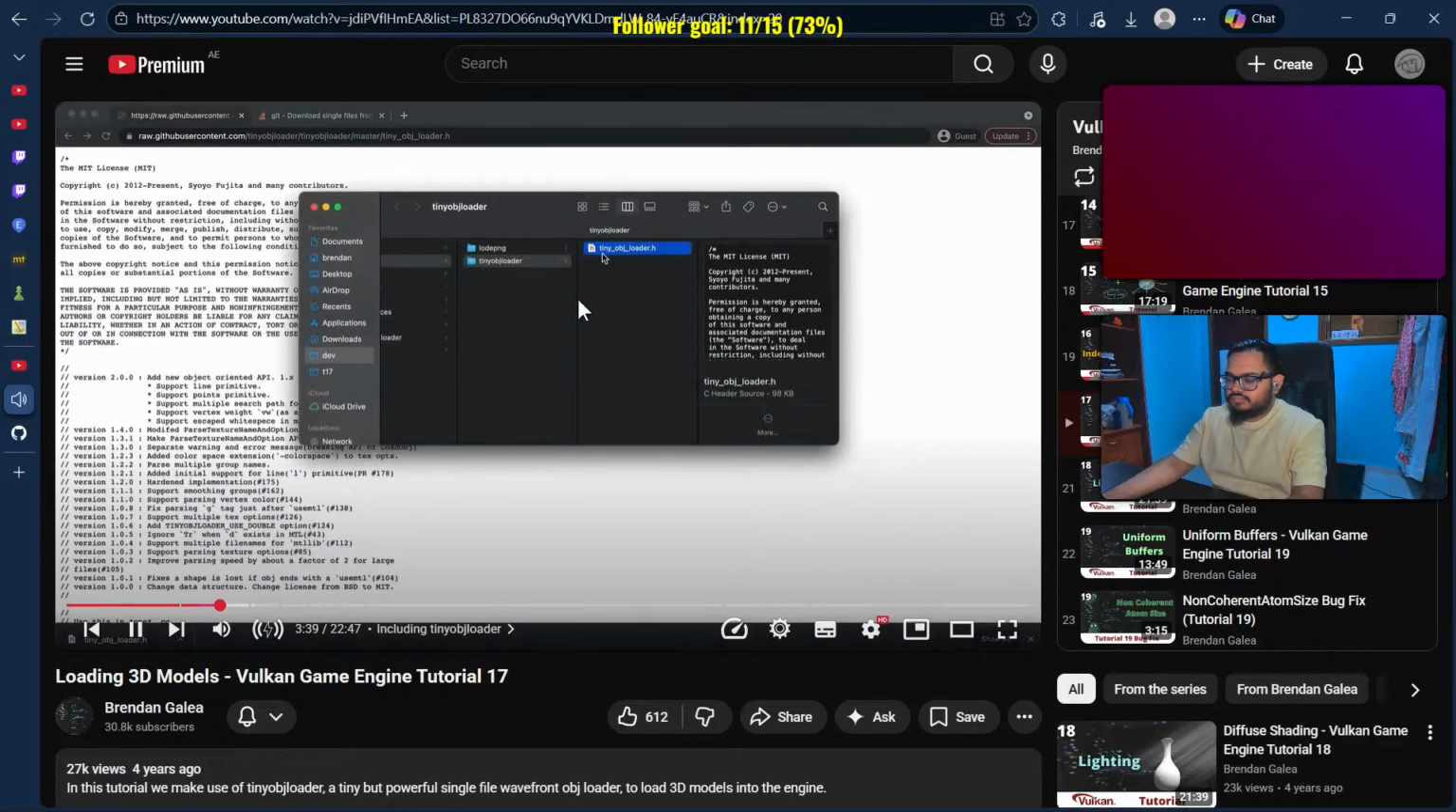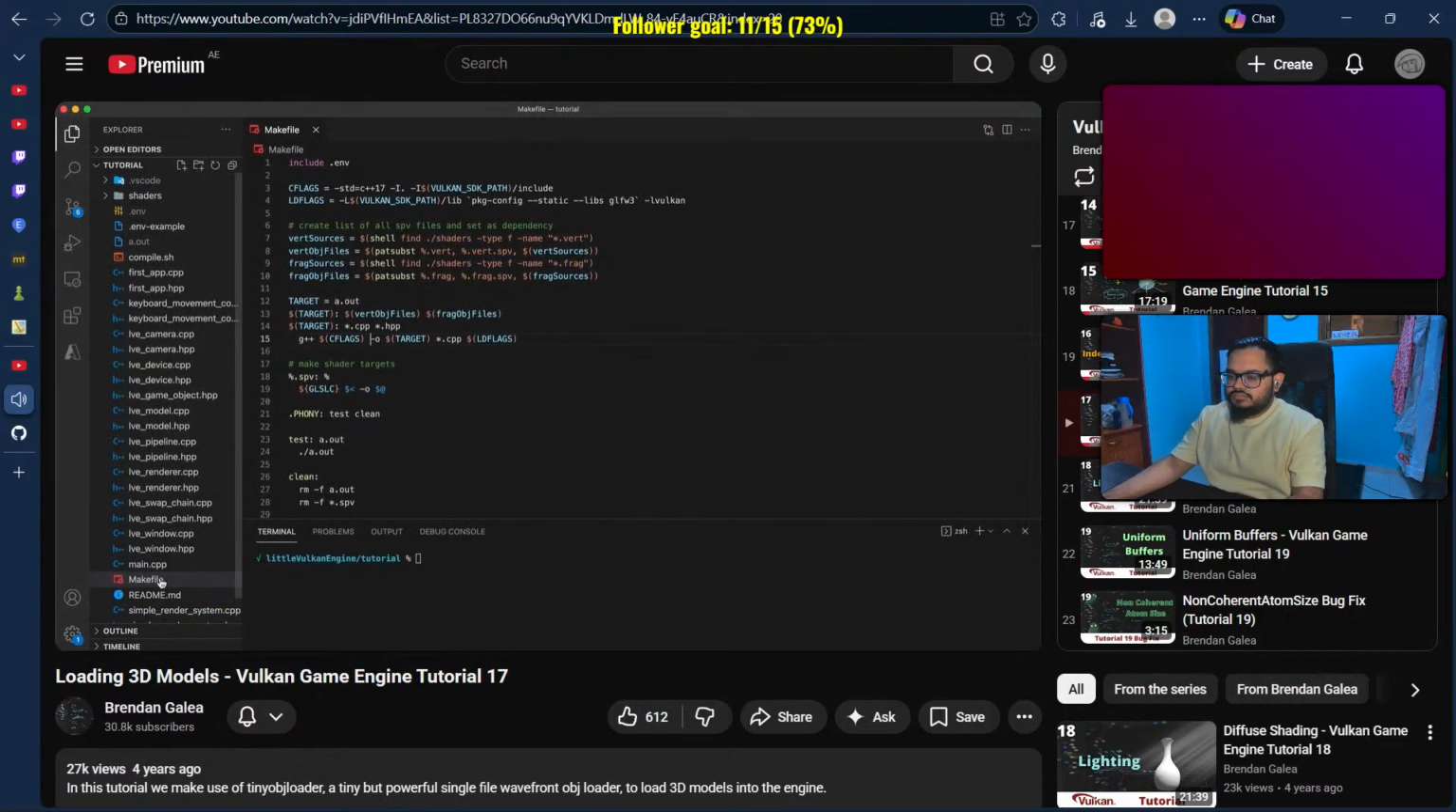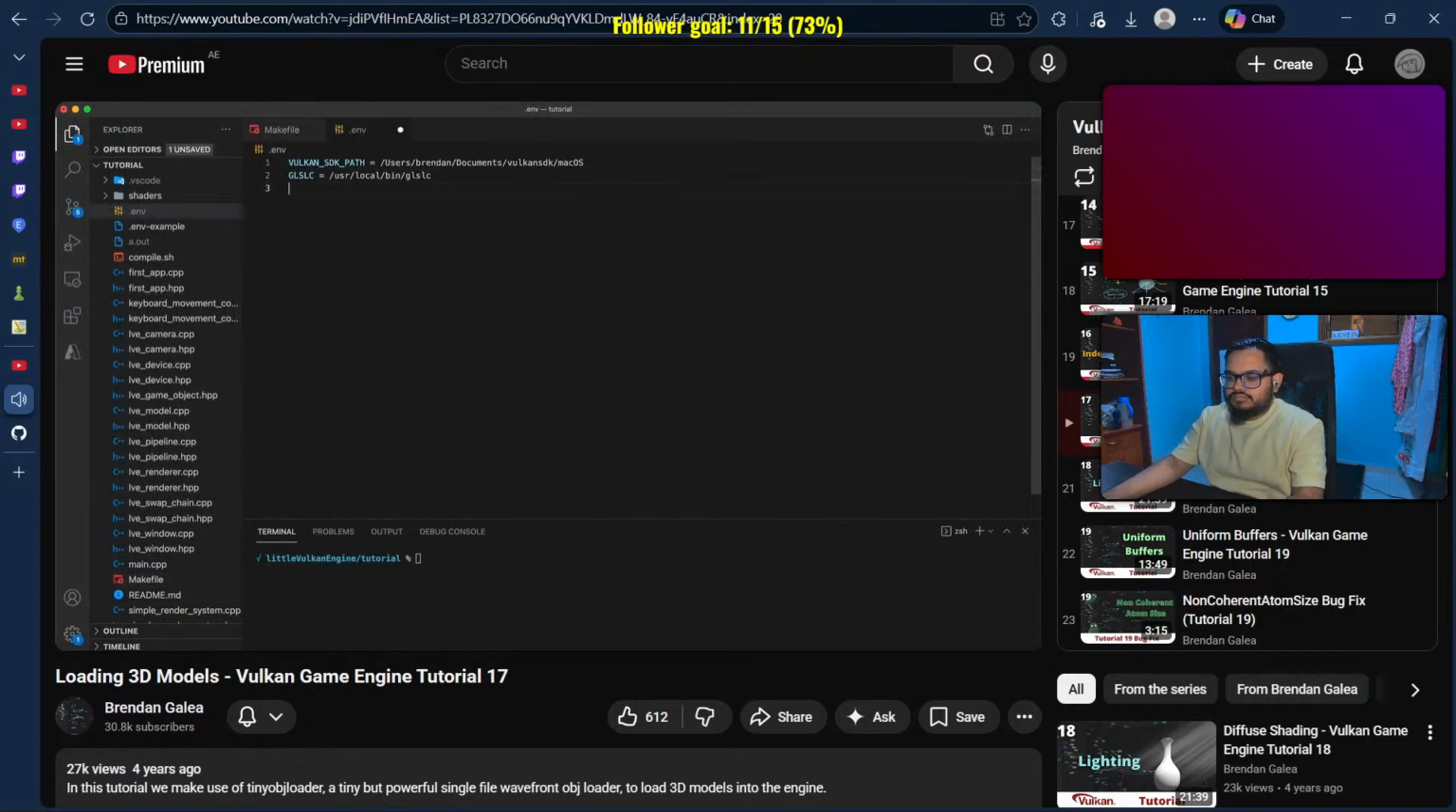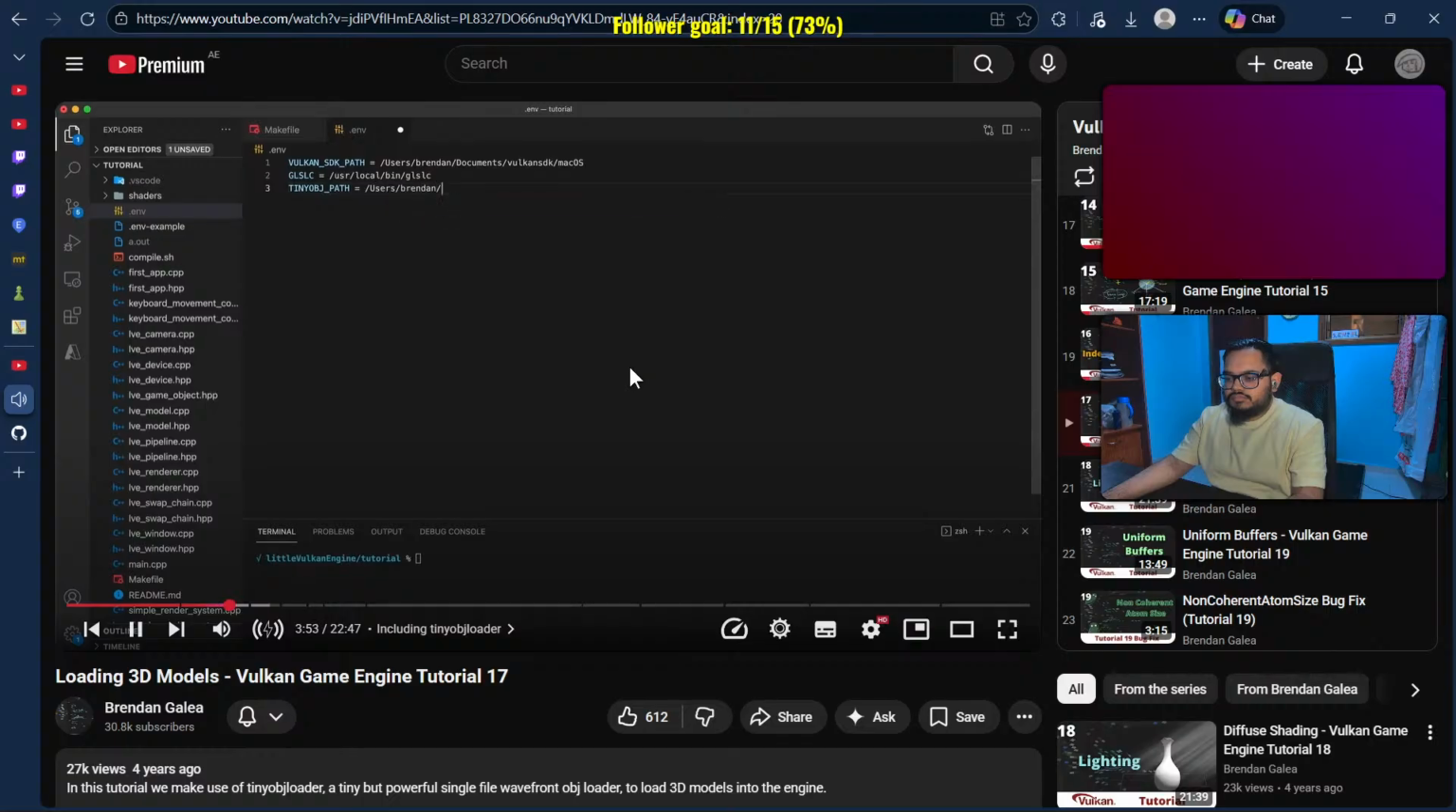How you do this will differ depending on how you build your project. I am using a makefile, so I first need to add the path to the directory I just created into my .env file. So tiny object path is equal to users Brendan dev libs tiny object loader.